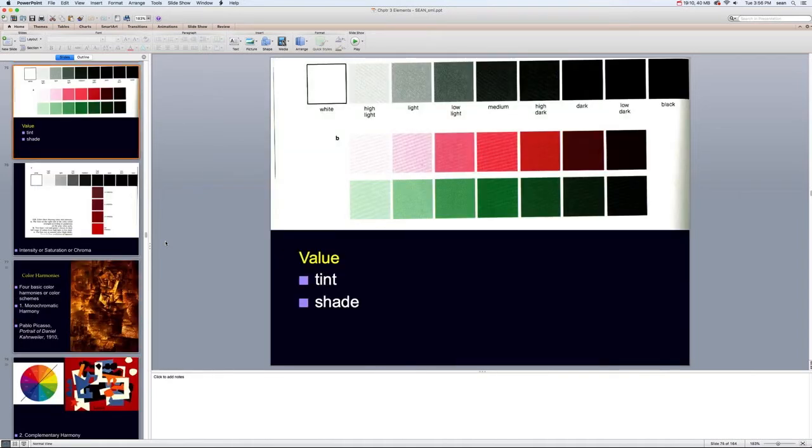Now, when we talk about the value of color, like when we're doing grayscale, we say light to dark, black to white, gray. When we talk about color, we talk about tints and shades. A dark green is a shade of green. A light green is a tint of green.